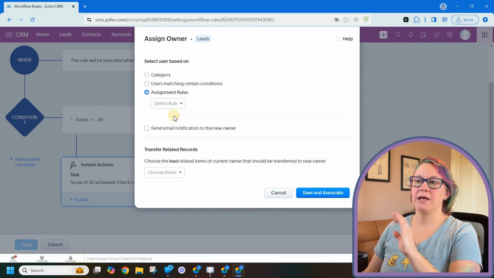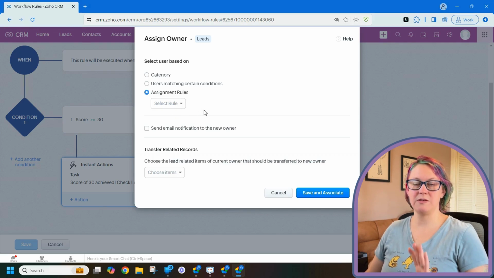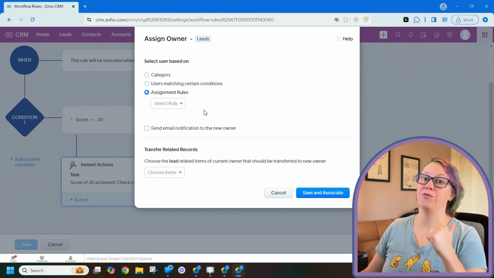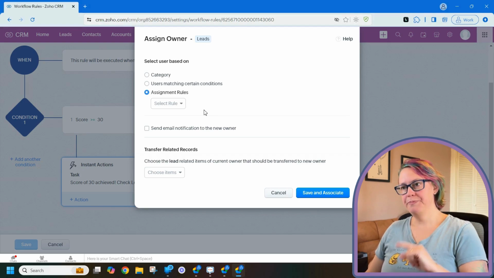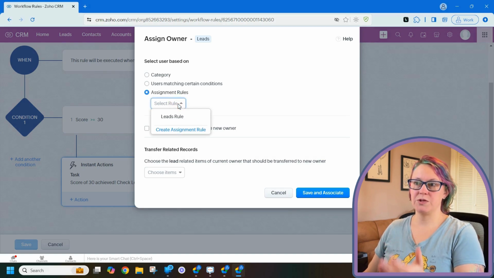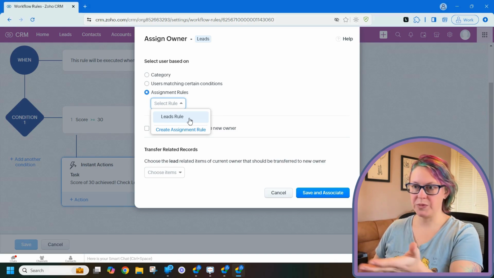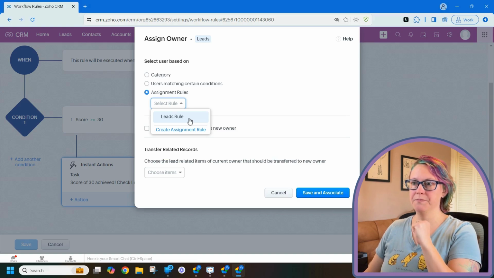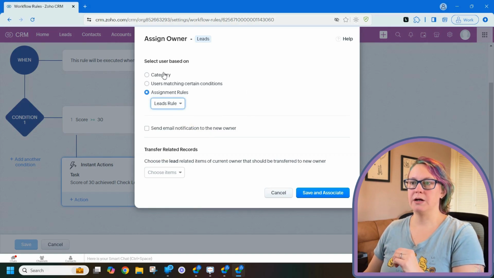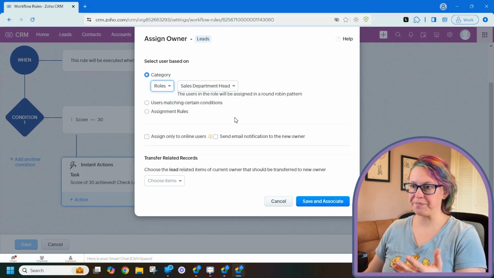The last option we've got is the assignment rules. If you don't know what an assignment rule is, pause here, go watch our assignment rule video. That'll help explain it. Then come back. Welcome back. Once you've set up your assignment rules, you have them to choose from. So you can use those assignment rules here in this automation and hit those when the lead changes score. You can do it that way as well. For our example, we're going to use that role option and use the sales department head.